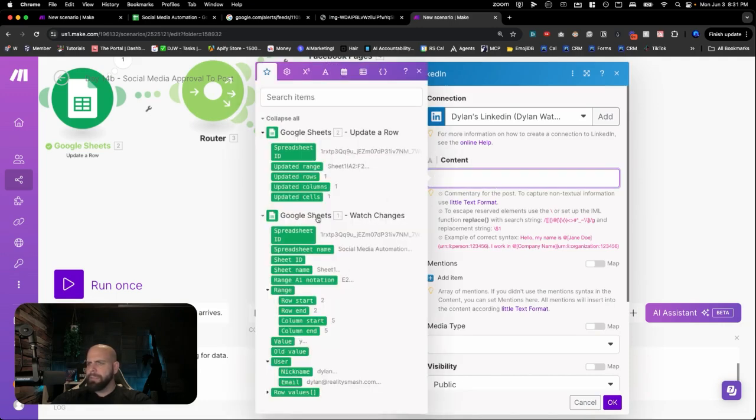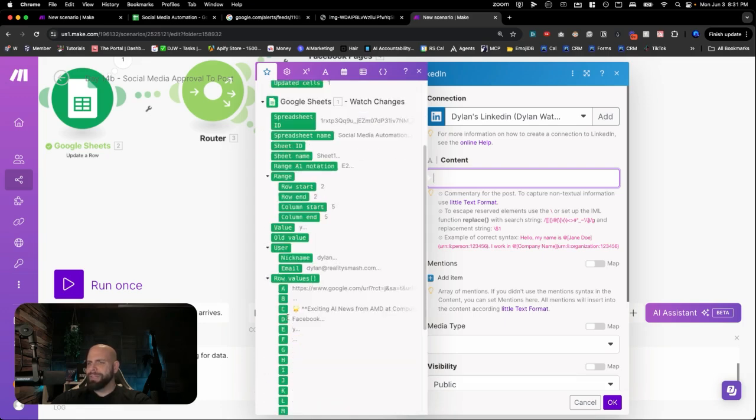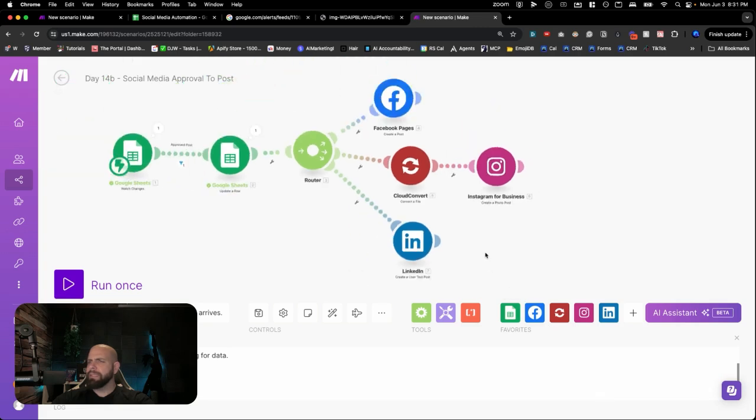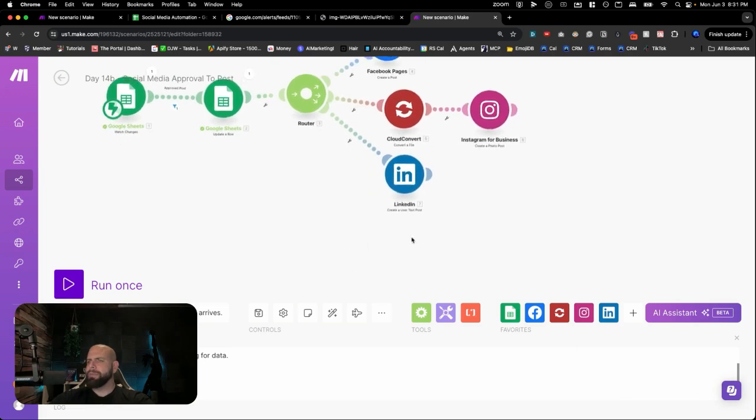Content. You're going to see a pattern here, everybody. Row values. C. We don't need any of the media types, no other mentions, no other things. Great. Now we got Facebook, Instagram, LinkedIn. Last one up here is Twitter.